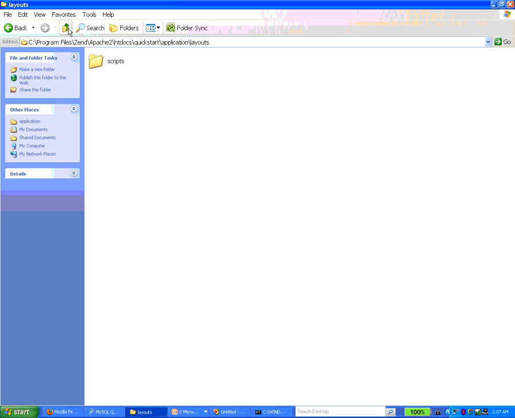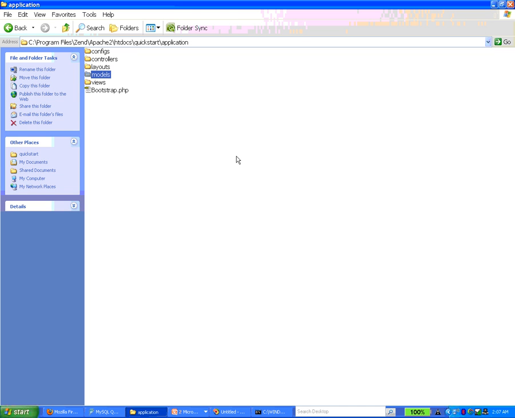Actually in Zend there are three concepts: wrappers, layouts, and views. So layouts are embedded into wrappers and views are embedded into layouts. I think we will see that in our next training video.